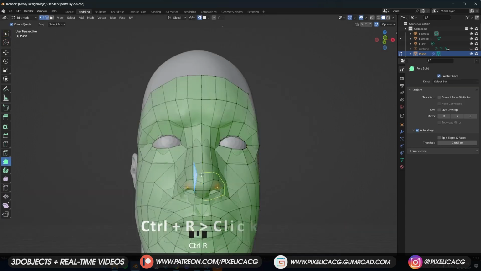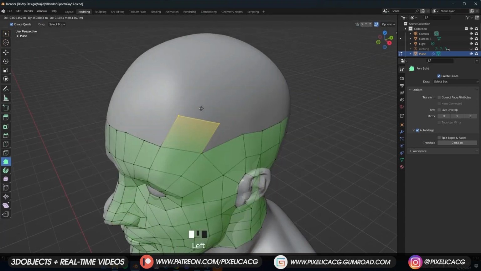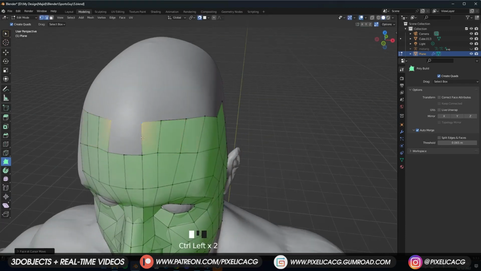I add another loop cut around the nose this time, so we have more topology. Move on to the top. Extrude this one out, hold Ctrl and extrude the edges around it. Do that until you reach the end of it.